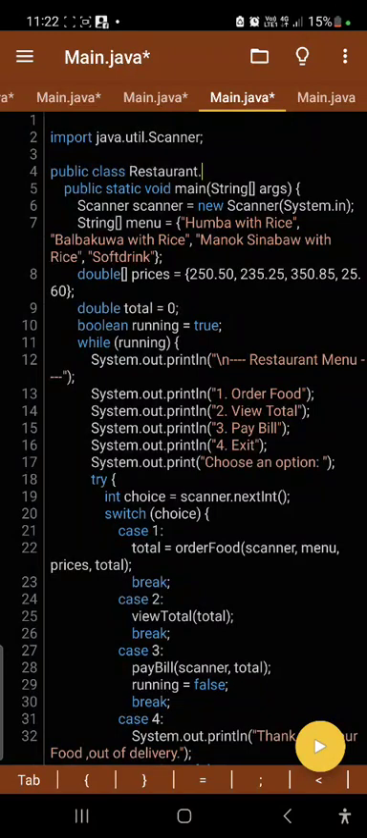Good day, ma'am. This is my final project for Java code implement. This code is a simple restaurant ordering system, with a breakdown of how it works.